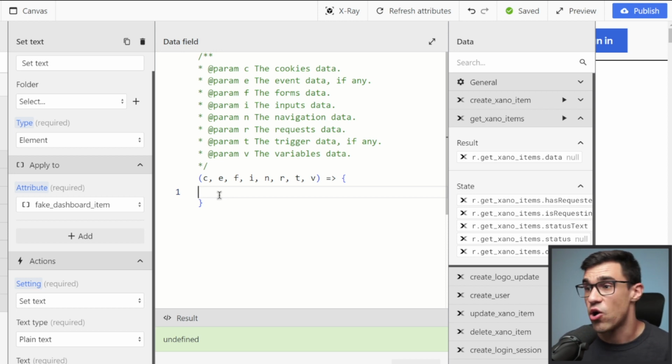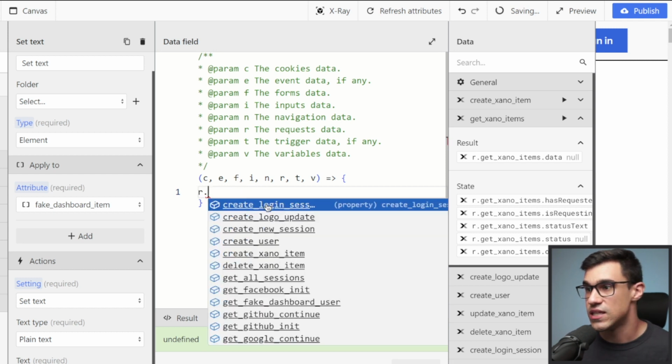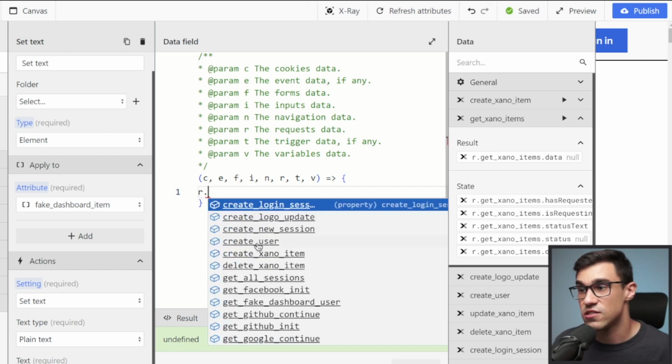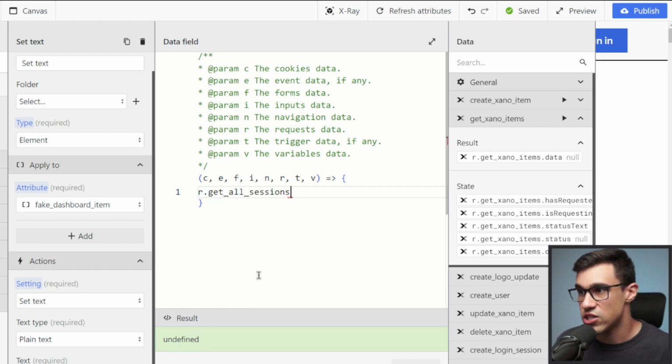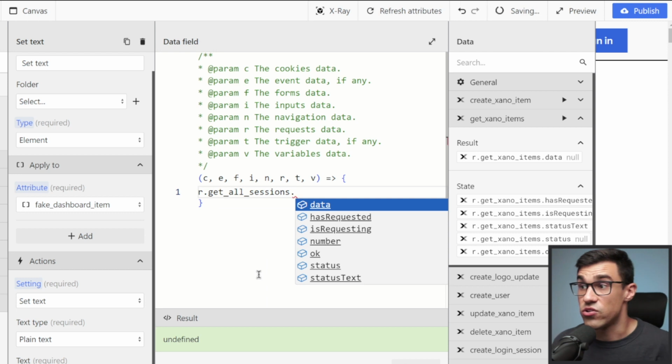The first thing is Autosuggest. Whenever you choose any of these values here that we have access to, like F for forms or R for requests, you're going to see that we're going to get suggestions for our request names. Let's say in our case, we wanted to get all sessions. And if I use dot, you're going to see again all of the properties that this object is having. So we can get the data from our request, we can get the request status, or we can check whether the request was successful or not with the new request OK property.